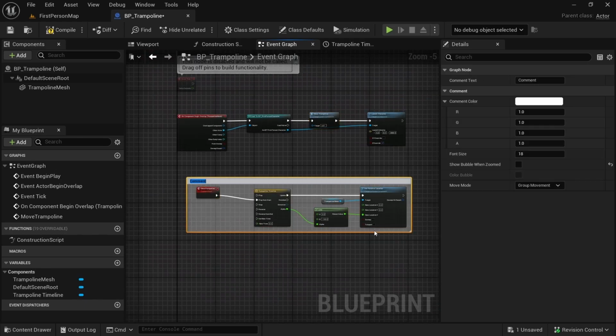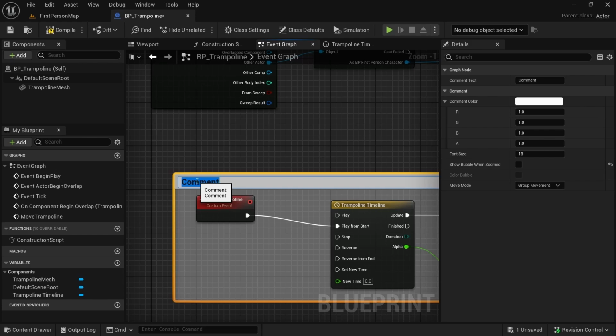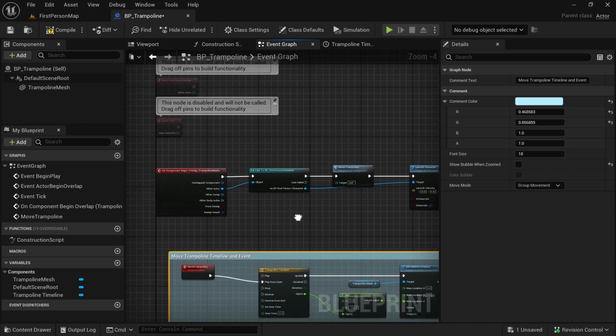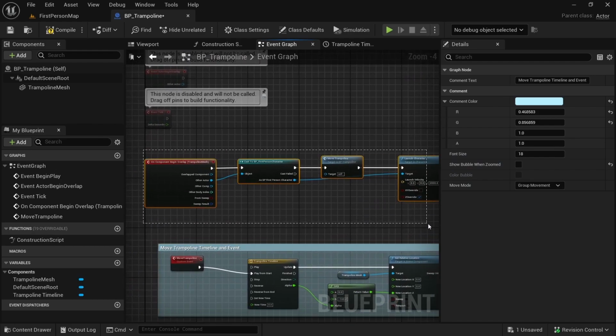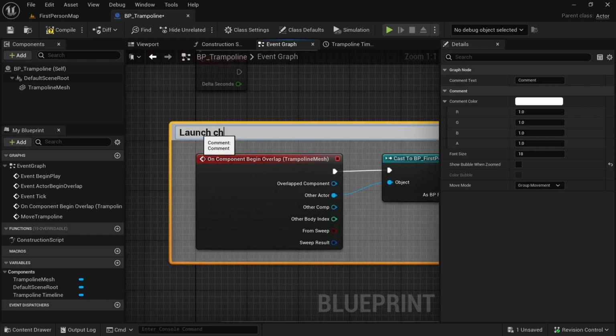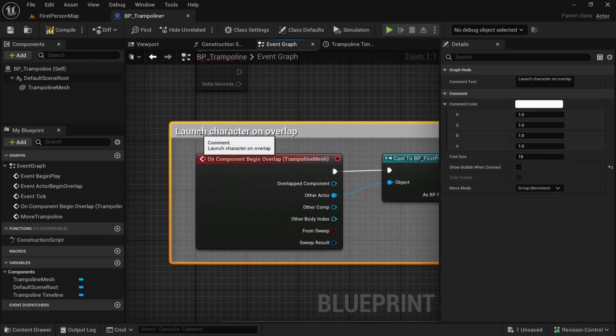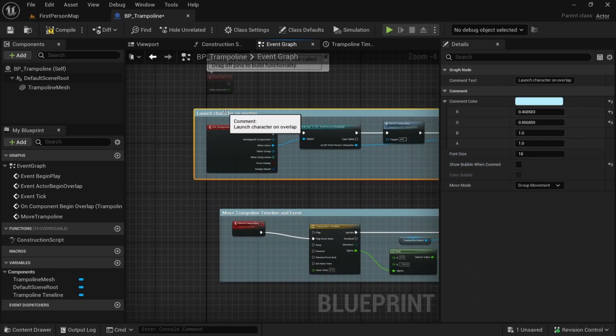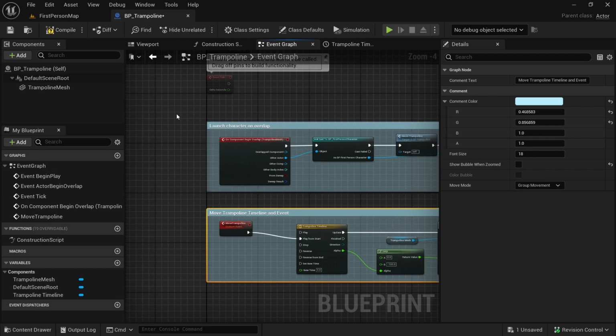Let's select it and press C to comment. Here we will say move trampoline timeline event. Let's make it blue. And here we will say launch character on overlap. I want this to be blue as well. So our trampoline is ready.